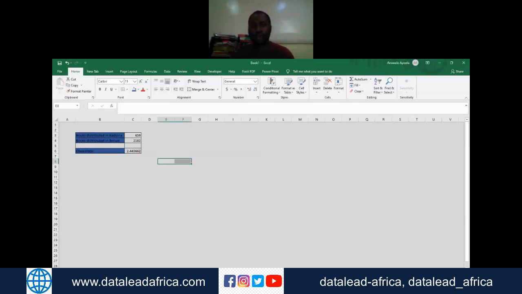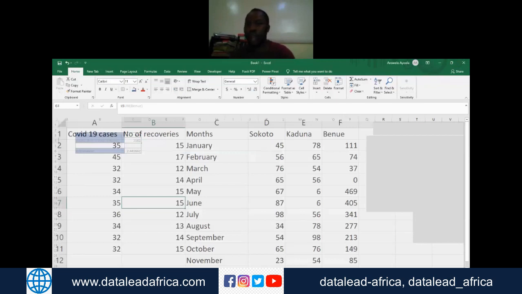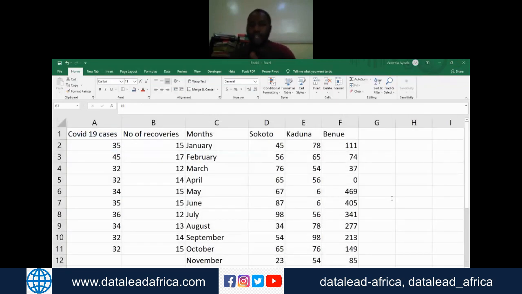See my dashboard. Somebody is asking where is my dashboard. Of course, this is still very basic. This is my dashboard, Taiwo. Okay. So we're going into data validation, and let's make progress.